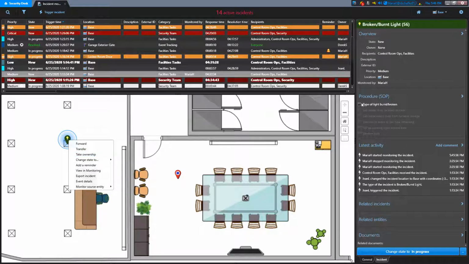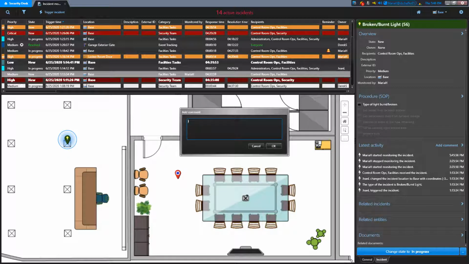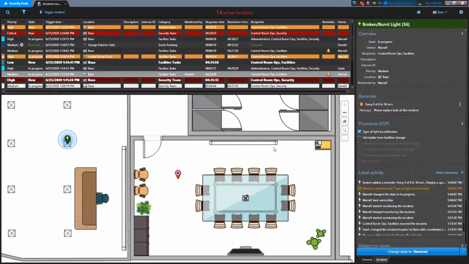Mission Control is also smart enough to know that if you start working on the incident, it will automatically make you the owner if it doesn't currently have one. Changing the state to in progress or completing a procedure step will make you the owner of that incident.